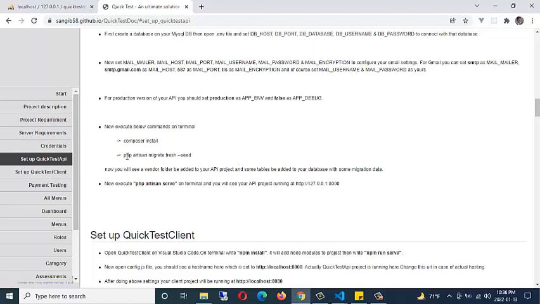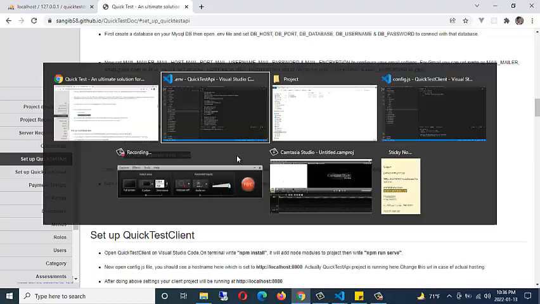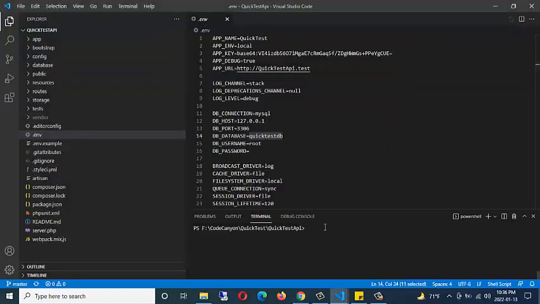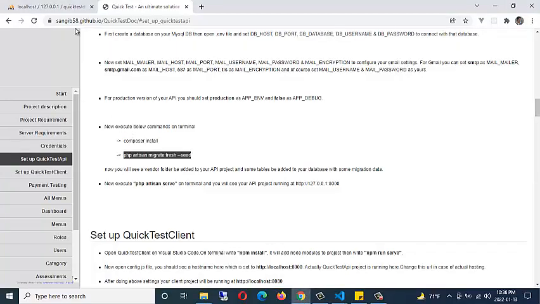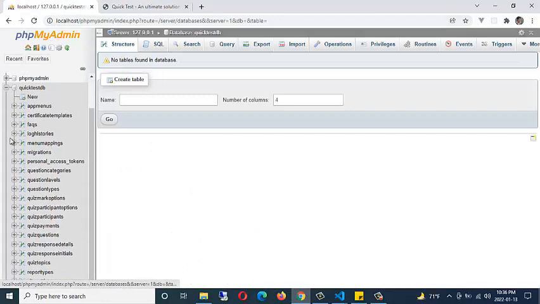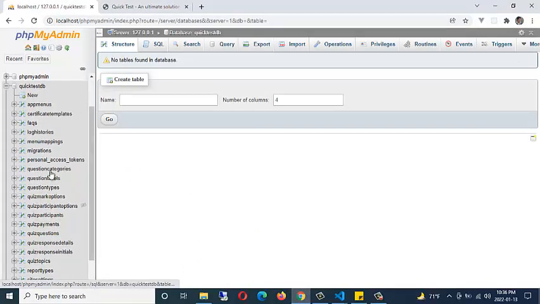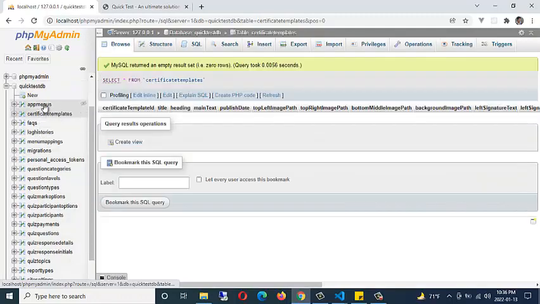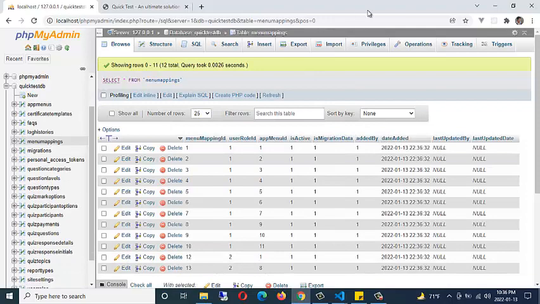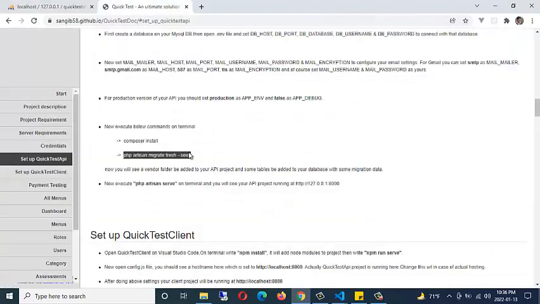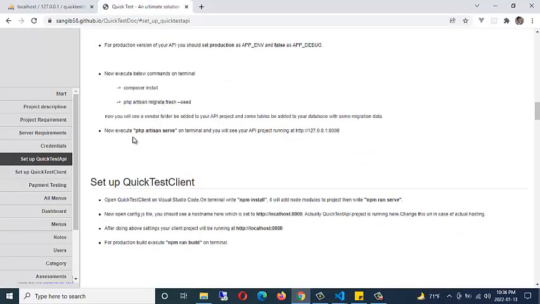And next one you have to do this line, because you need to create some table and database in your MySQL DB. So after executing this one, now you may look to your database, and you can see some tables will be created with some data, with some migration data, of course. So this is now the last thing you need to execute here, this line.